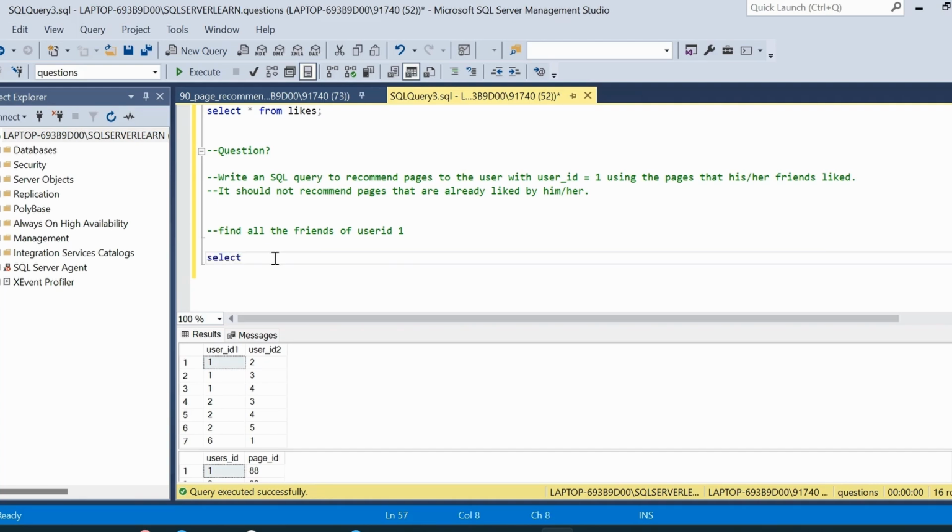So select, that is taken from the first table, that is the friends table. We have two columns, the user ID 1 column and the user ID 2 column. We can see that the user ID 1 column has user ID 1 repeating 3 times, and if I come to the user ID 2 column, we can see that user ID 1 is repeating 1 time. So 2, 3, 4 user IDs are friends of user ID 1, and also 6 is a friend of user ID 1. So 2, 3, 4 and 6 are friends of user ID 1. So we have to get that result first.